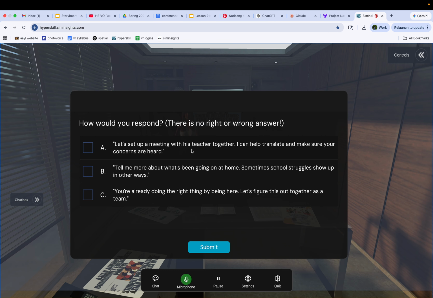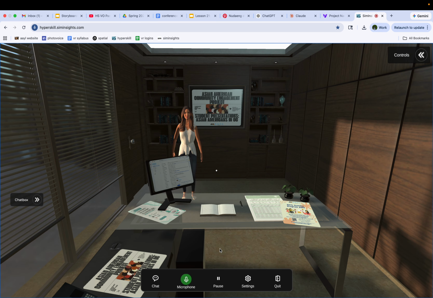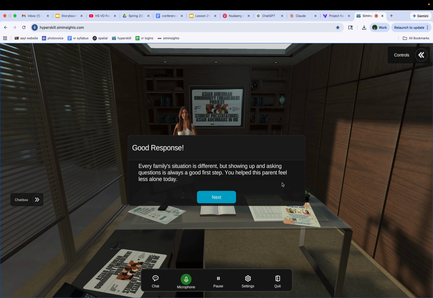Alright, so that there was the speak node. All I did was enter some text. I selected a voice, and then in the simulation, they speak it out loud. And then this right here is the quiz node function. So how would you respond? And there is no right or wrong answer. So then I can click anything I want and then submit. Again, that bell chime sound and good response display message.